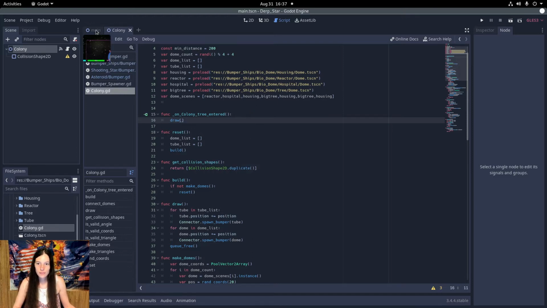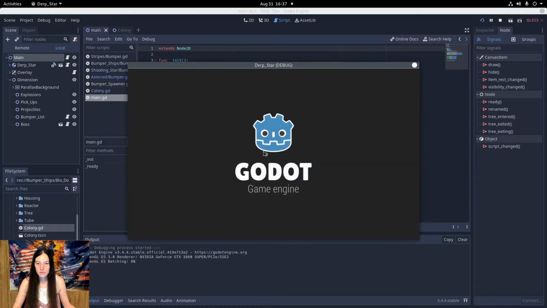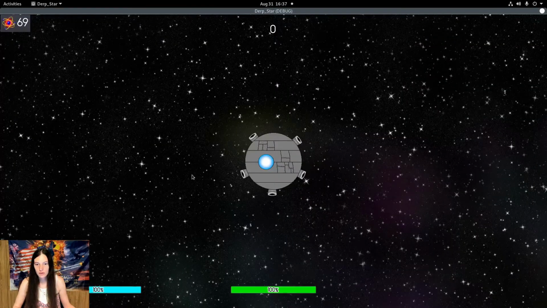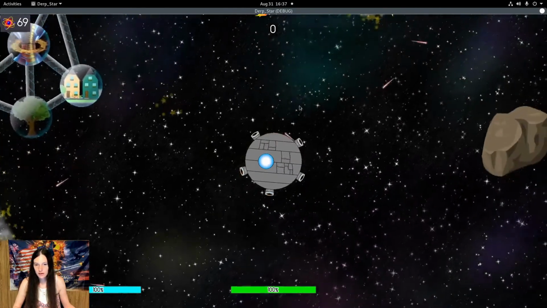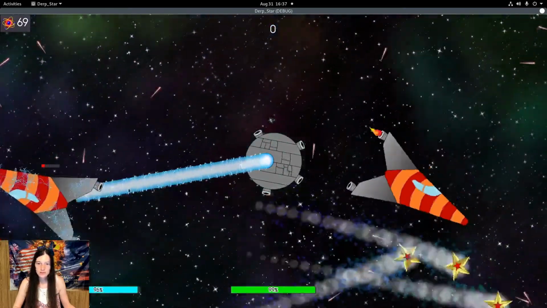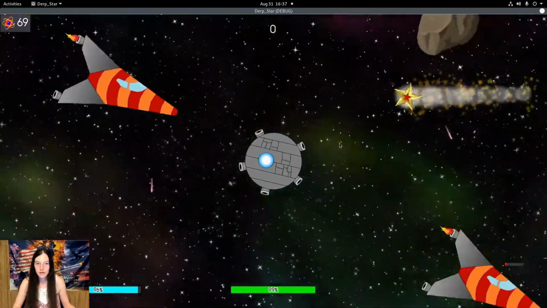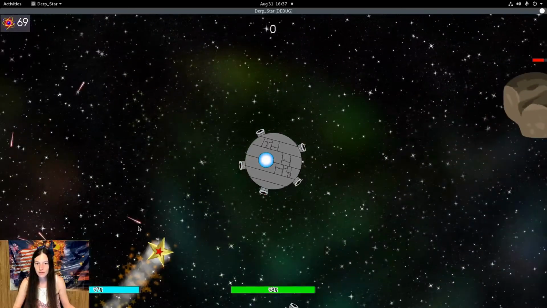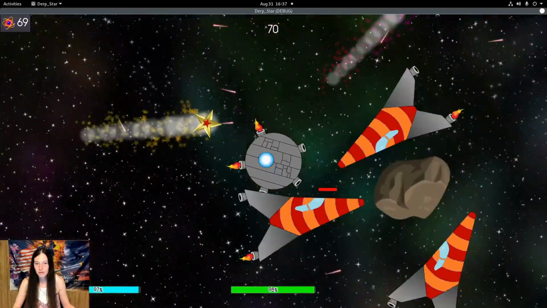Okay. Now I should be able to run this. It's a little bit laggy now because it's building and destroying the colonies, but I'll fix that with the raycasting next.